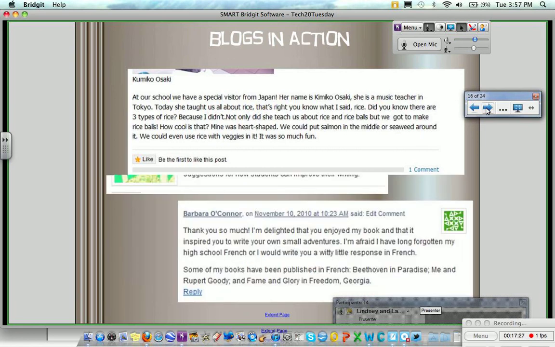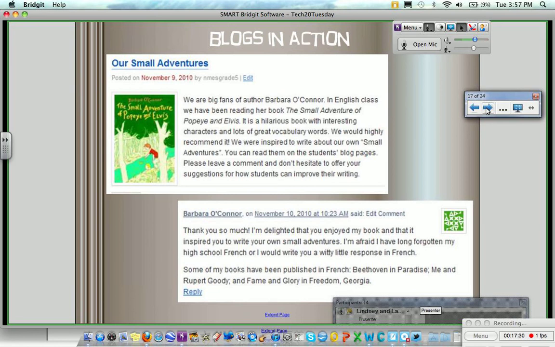This was really cool, which is a book that some of you might be familiar with, which we were reading in our class. And the nice thing about the internet is it's opened up this whole new world, and people like celebrities and authors are way more accessible than they used to be. So our guys were inspired by this book to write about some of their own small adventures.